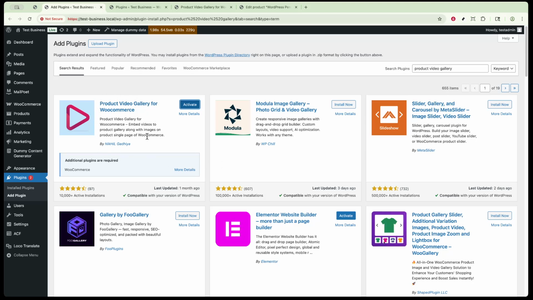The one we're looking for is called Product Video Gallery for WooCommerce. When you locate it, simply click on the Install Now button. The installation process should only take a few seconds, and once it's finished, the button will change to Activate. Go ahead and click Activate to enable the plugin on your site.